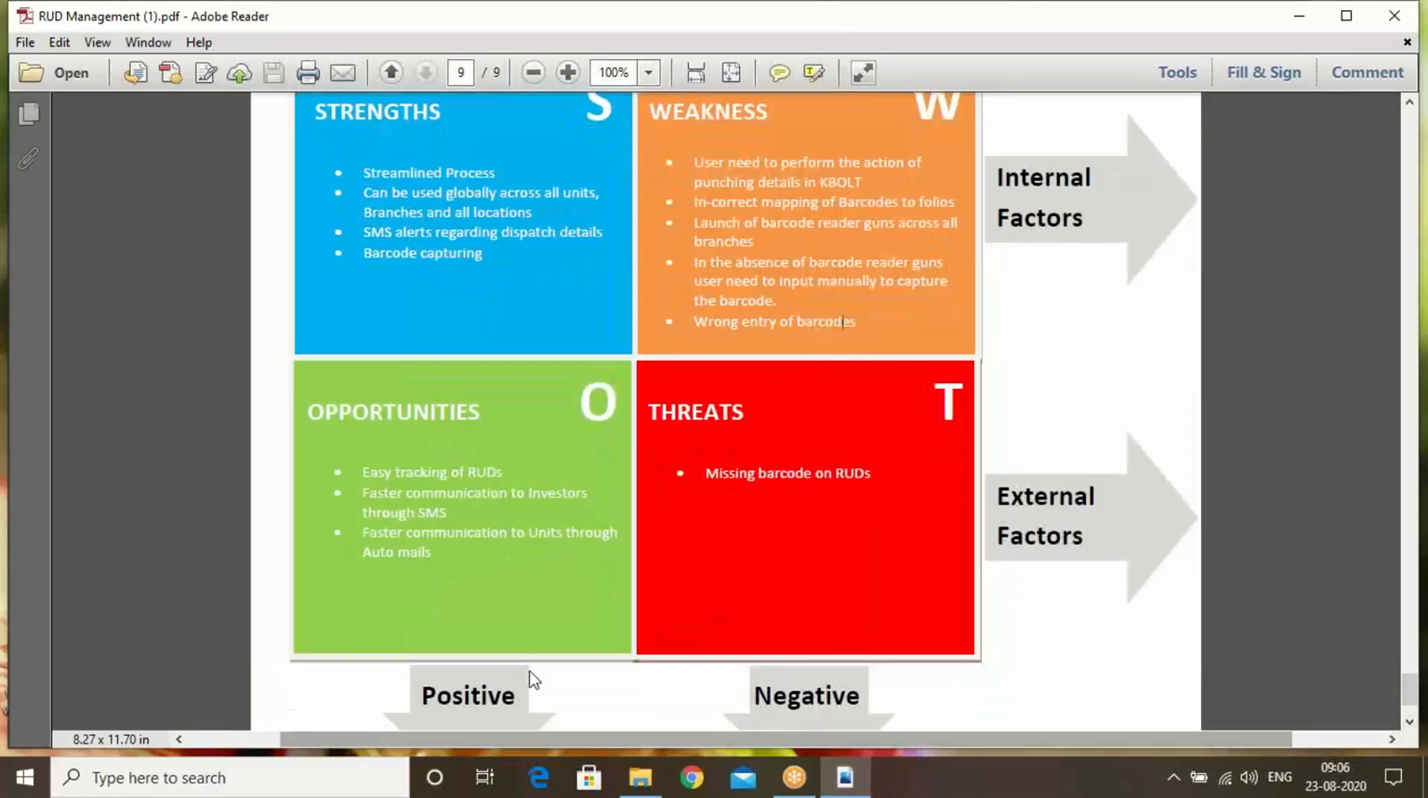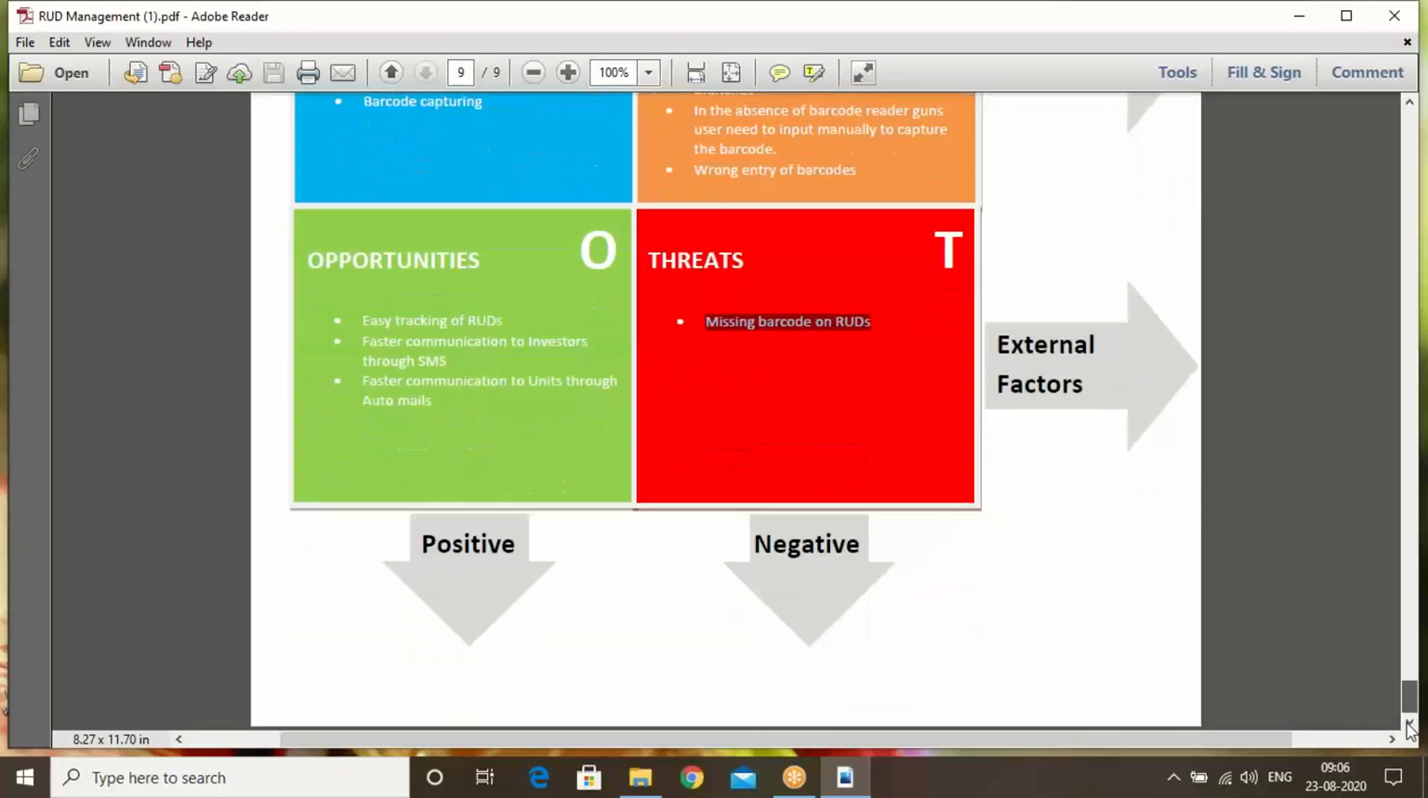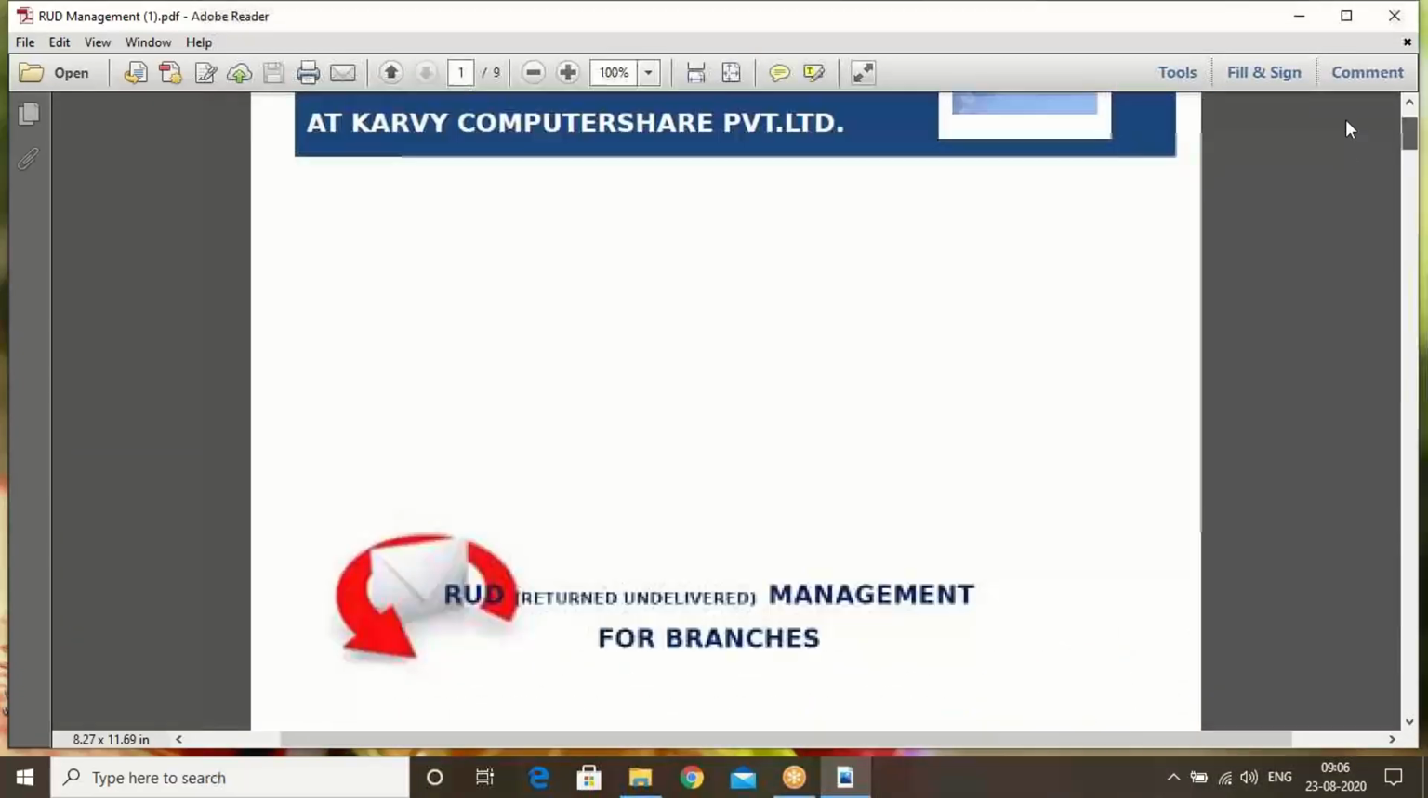By implementing this, the opportunities you get are easy tracking of RUDs, faster communication to investors through SMS, and faster communication to units through automails. And threats: missing barcodes of RUDs. In case you fail to put a barcode number on any particular warrant, it becomes difficult to track. So this is how we are going to prepare the BRS, and the SWOT analysis we are going to do in this way. So this is all about our project number 2.